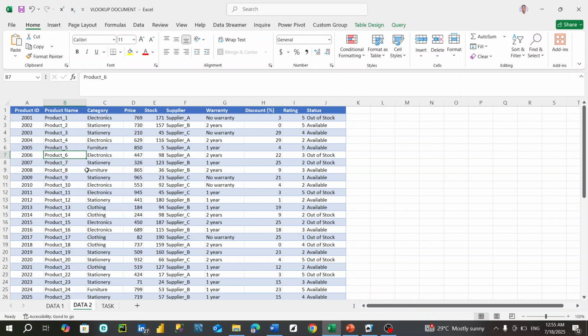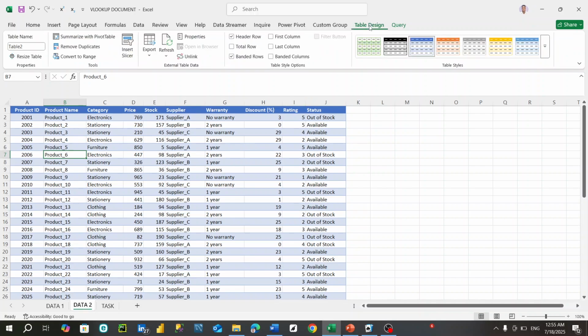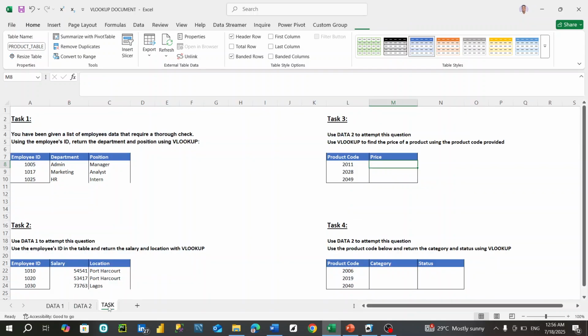You need to know the name of the table, right? So to know the name of this table, just click on table design, and here under table name you would see the name of this table is table 2. We can delete this and then type in our own name, right? You can give the table a name, product table. So when you are making use of the table, you can have a unique name. You can extract the name from Excel.